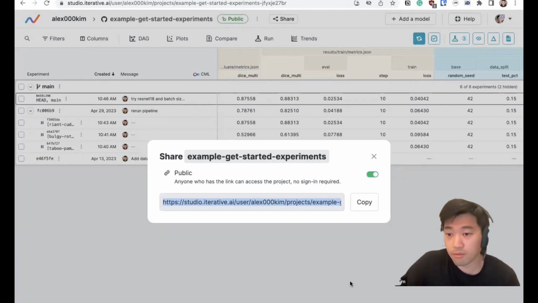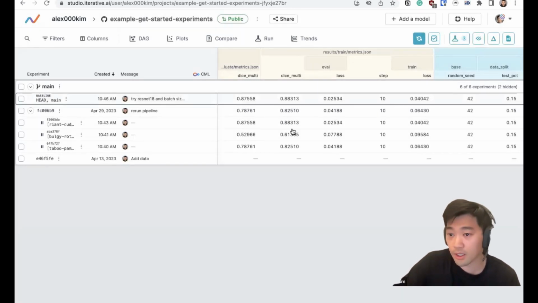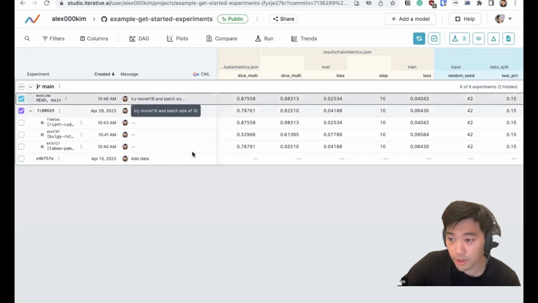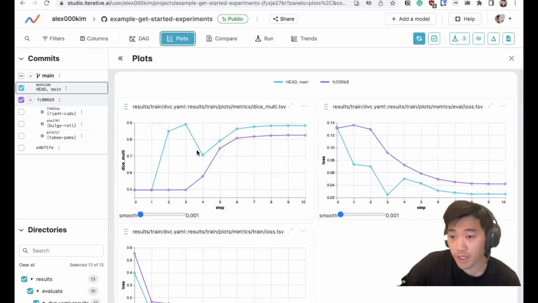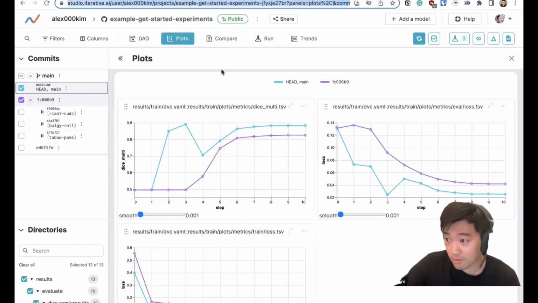Yeah, there you go. So everyone who can see the link in the chat should be able to see the exact same view that I'm showing. You see that this last experiment that I just tried and pushed shows up here with the improved dice multimetric. I can select this experiment and the previous one and compare the plots. So I get a very similar view as what I had in VS Code. But now this view is viewable potentially by my teammates.